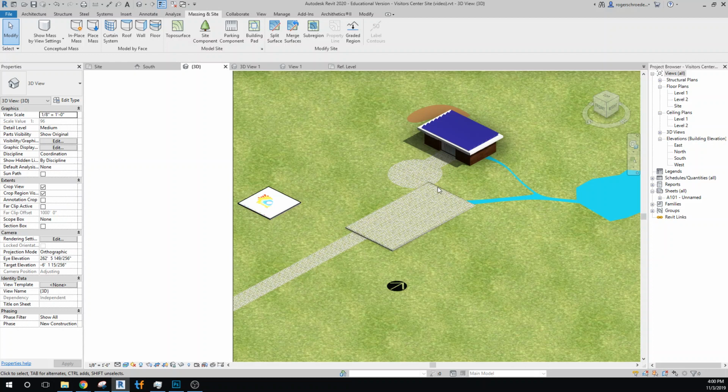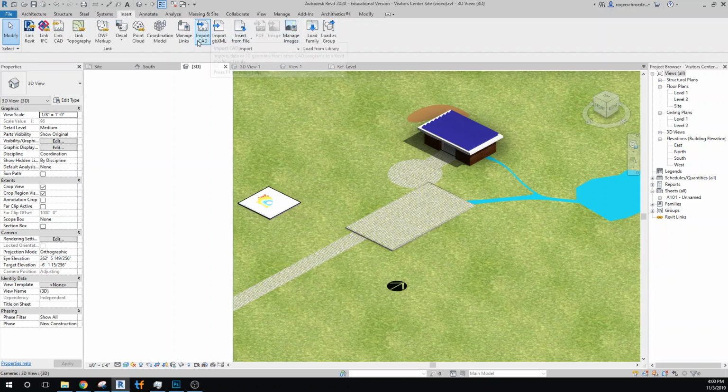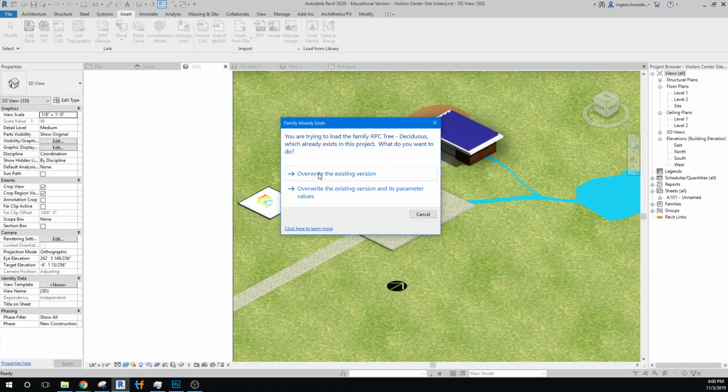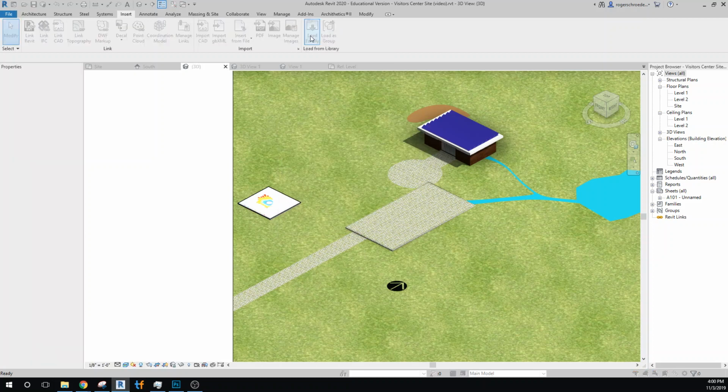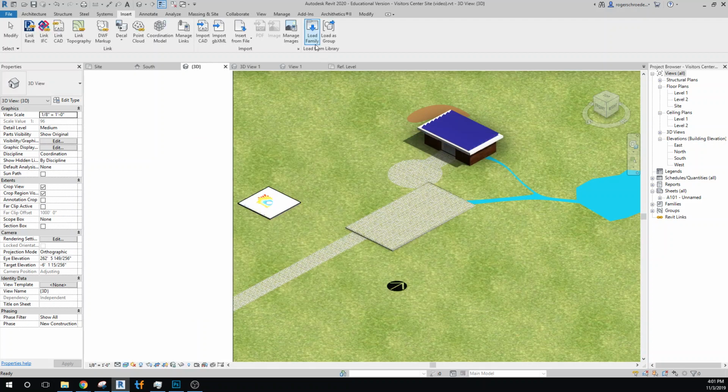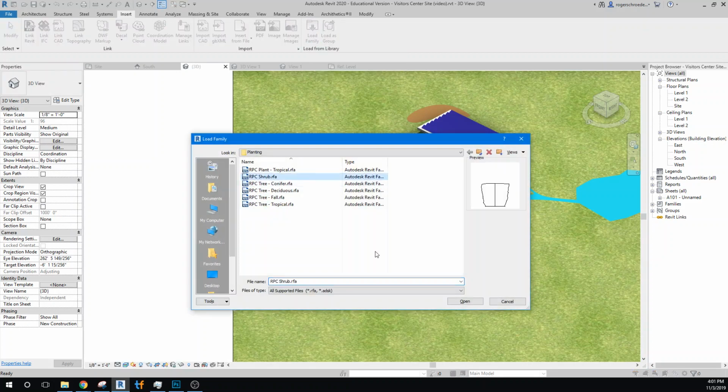Now let's put a car in the parking lot. That'll give a sense of scale. So I don't think I have one in this drawing. So I'm going to go and insert, load a family. Actually, while we're here, I'm going to go ahead and grab our trees, our deciduous trees, and load those in. It's already in. And I'm going to grab our conifers, and I'm going to grab our shrubs. I probably should have multiple selected those.